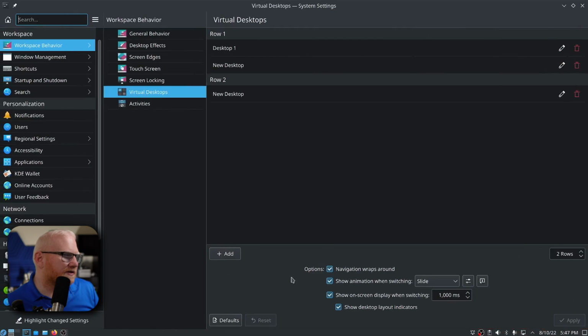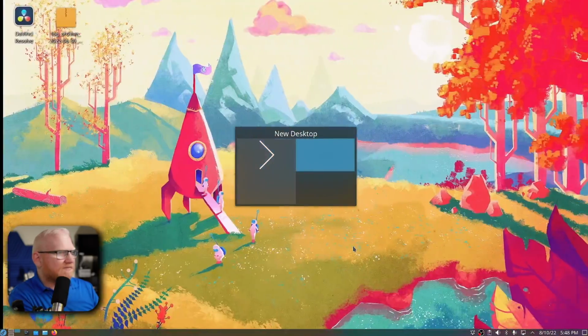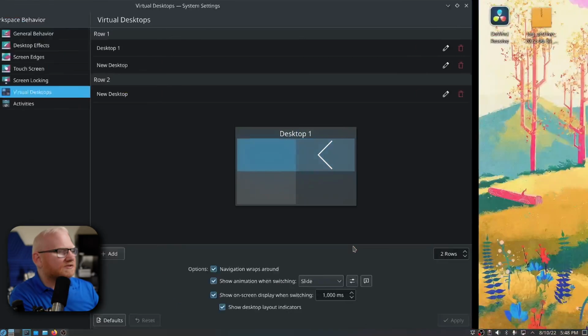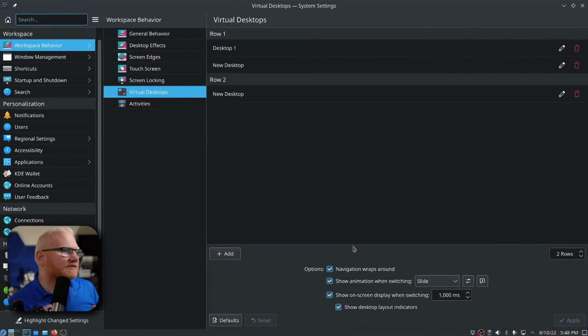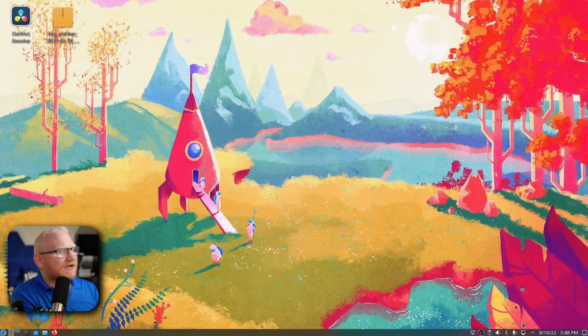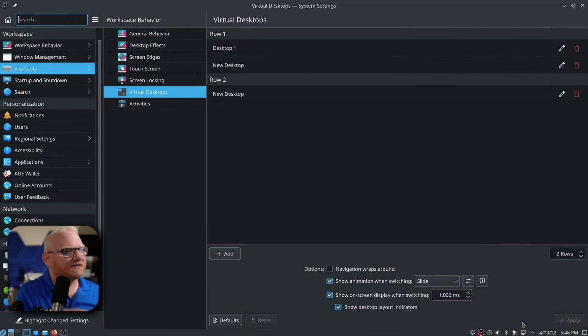Down here, you'll notice you have navigation wraps around, and what that means is if I push the key combination that I have set up to switch between desktops, I can continue hitting that key combination and keep going between them. If I don't have this particular option on, then what will happen, I'm using super control right to move to the right desktop, and now I can't move any further. I have to use super control left to go back. So I prefer to have that on.